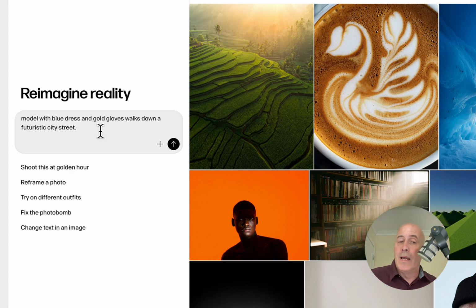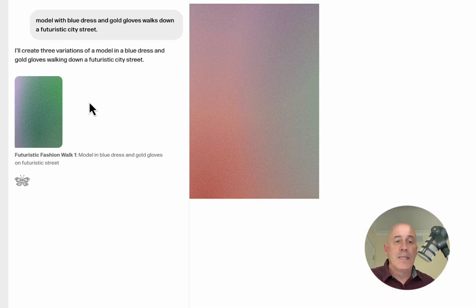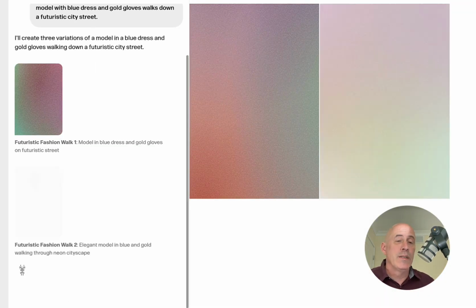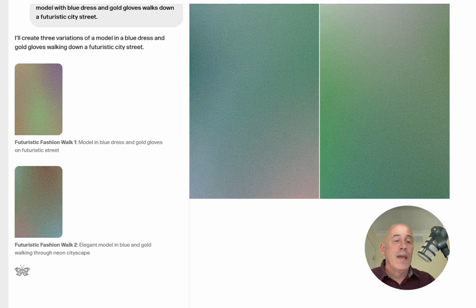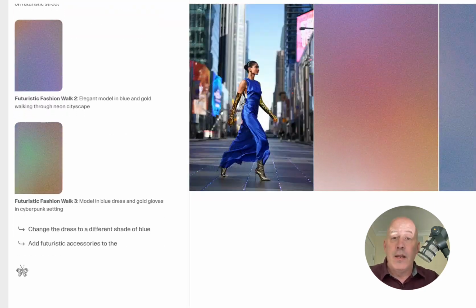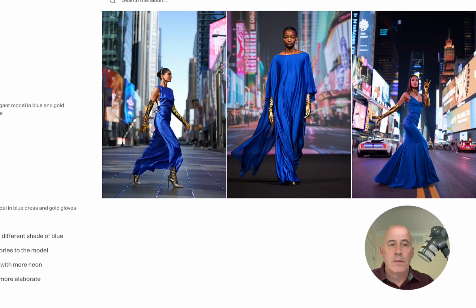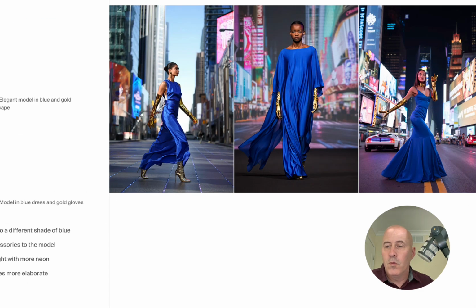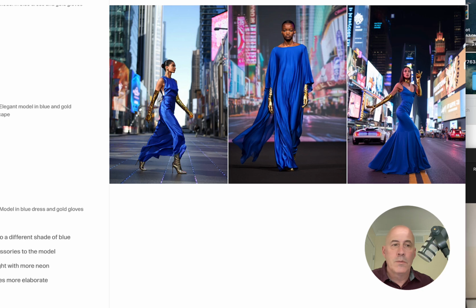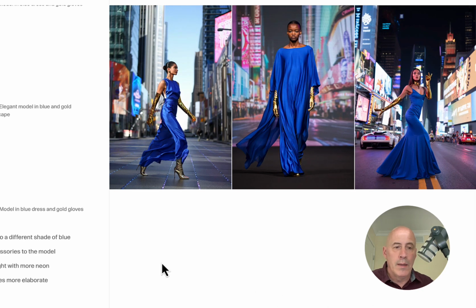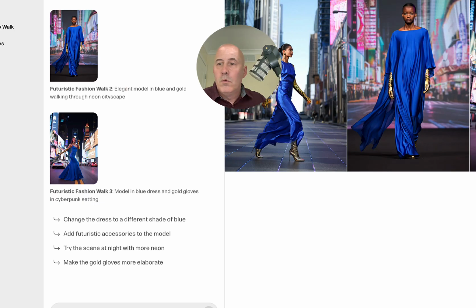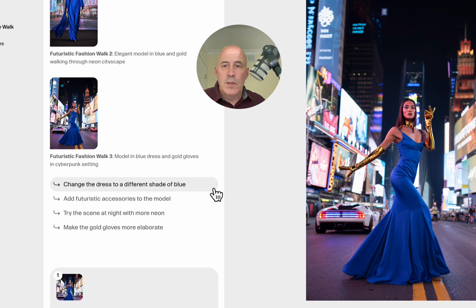Model with a blue dress and gold gloves walks down a futuristic city street. And as we can see here, it is a conversation like they have with Runway as well as Gemini Nano Banana. Here we go. Nice. So we have three options. Three or four? Before it was four options. I guess we just have two. Okay. So we can say, let's go to this one here. And click on it, it automatically puts it here.